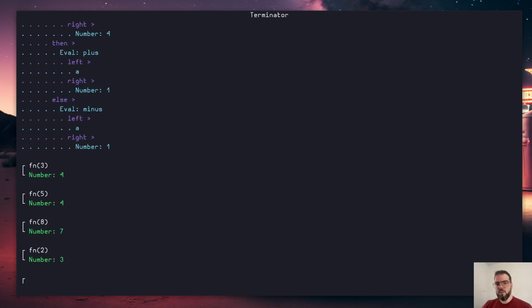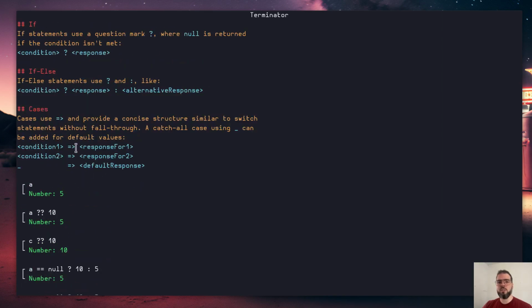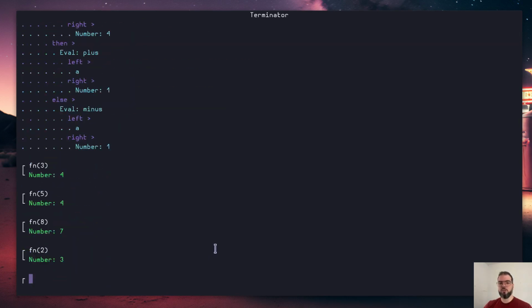Now, finally, we get another kind of flow control, which is called cases. Cases are a way to chain many conditions in a row, and it can be very useful, especially when you have a function block. You can put it at the end of your function to select what you want to return from the function.